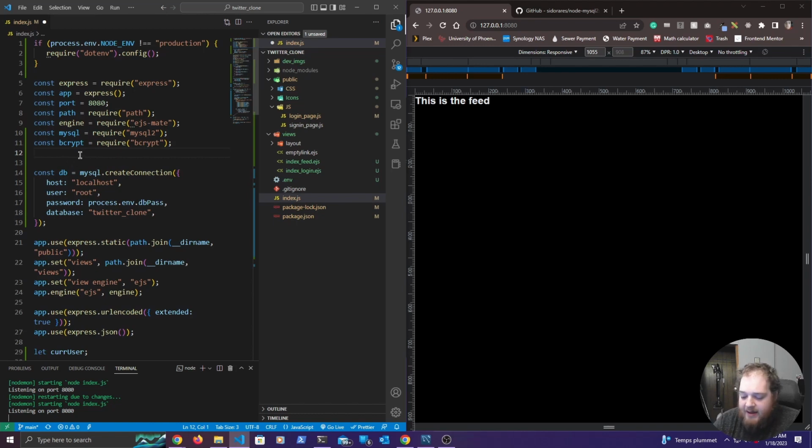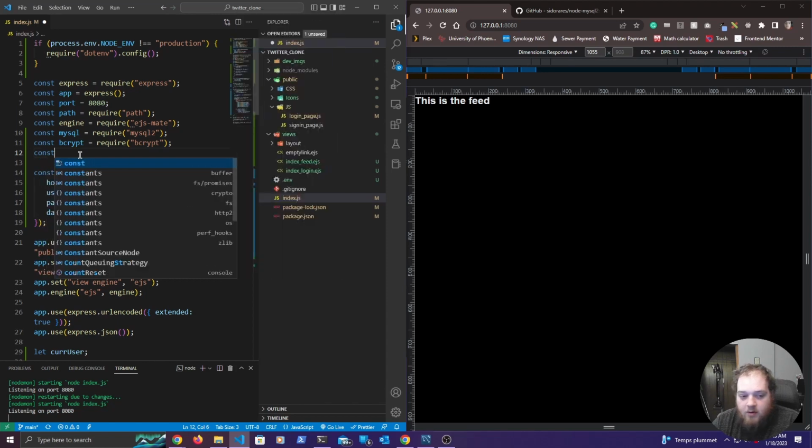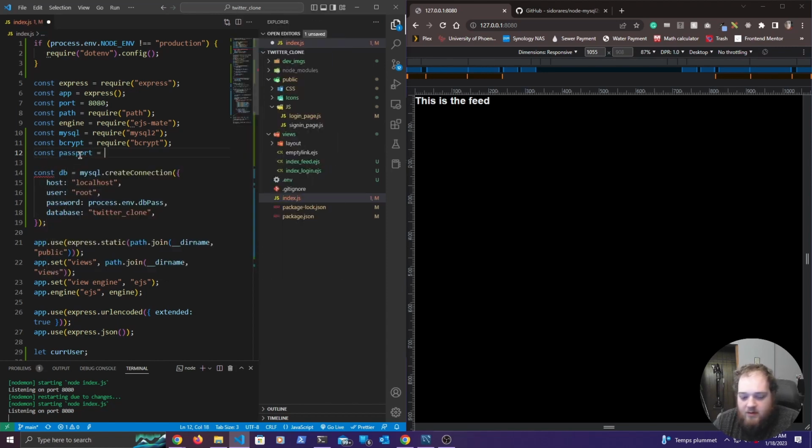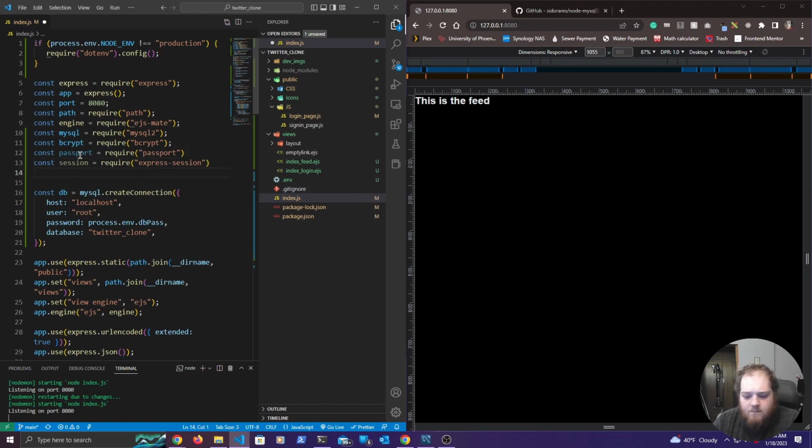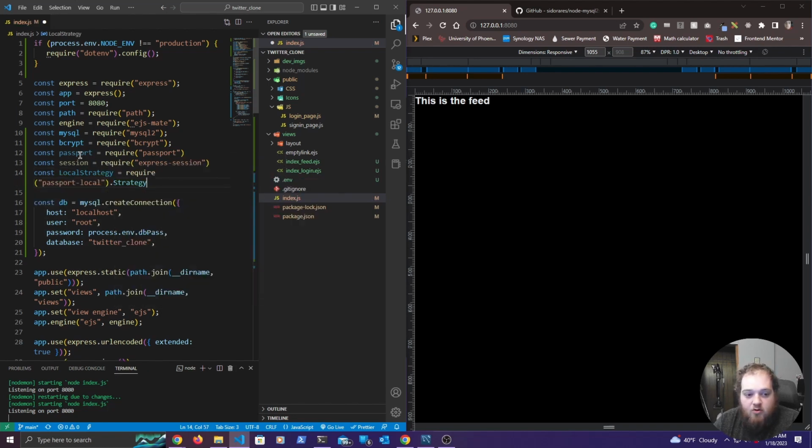So we are going to go ahead and bring in passport is equal to require passport. All right. We are also going to require session. Require Express Session, and we are also going to const local strategy is equal to require passport local, and we just want the strategy out of there. All right.